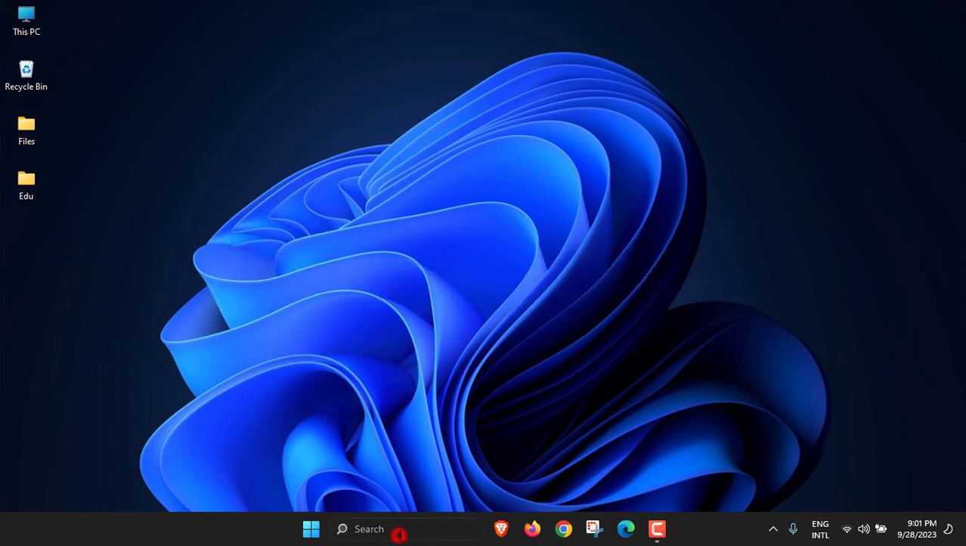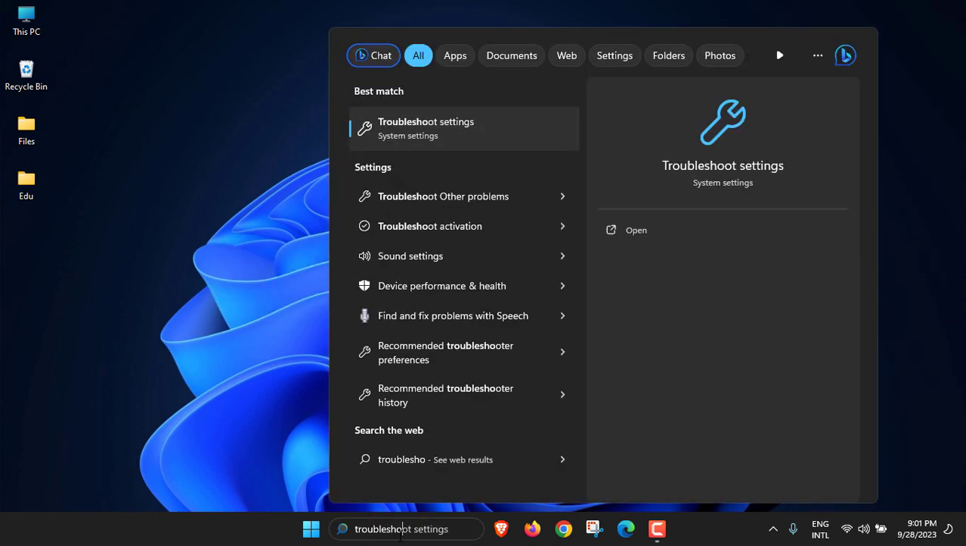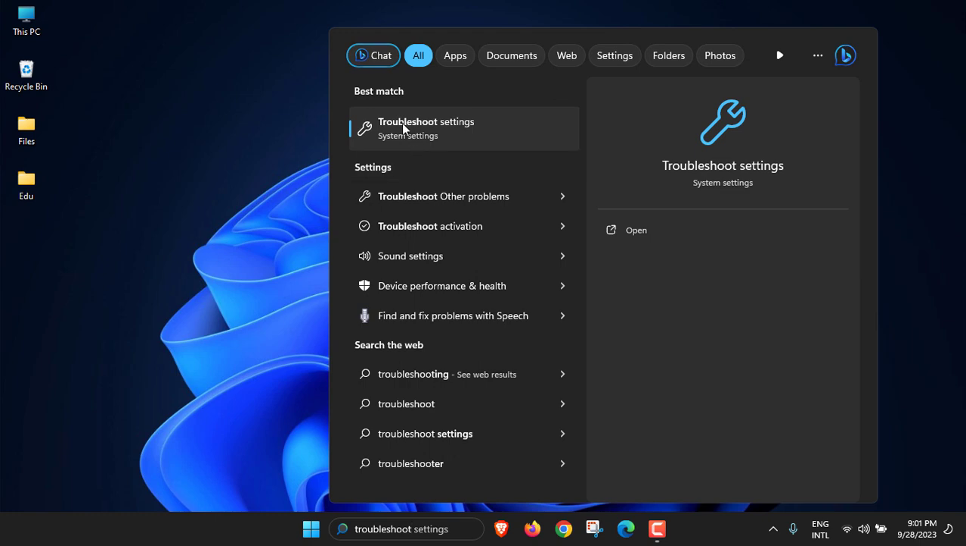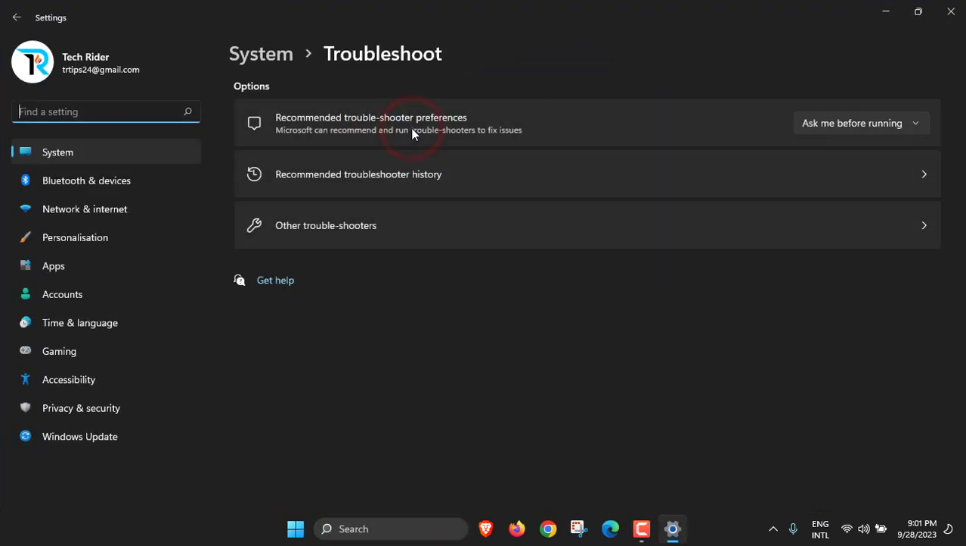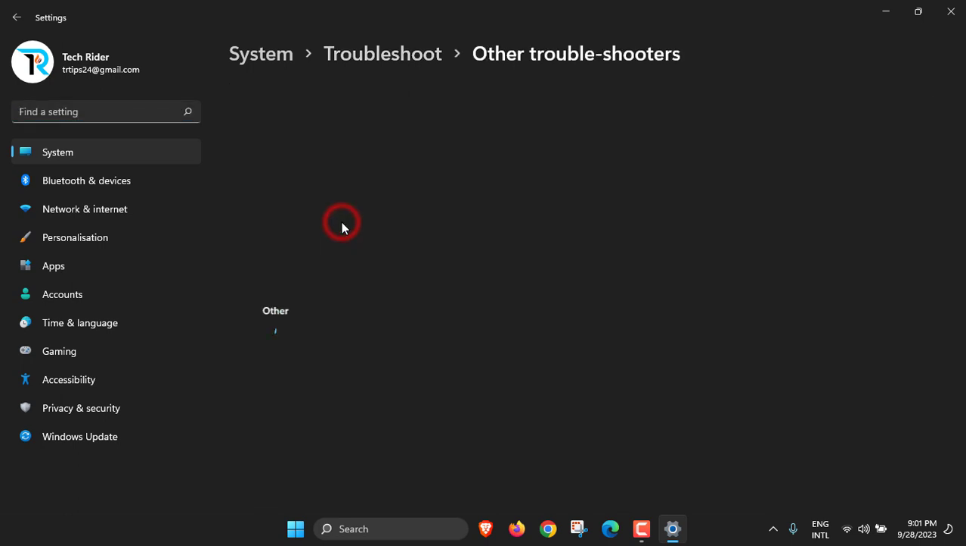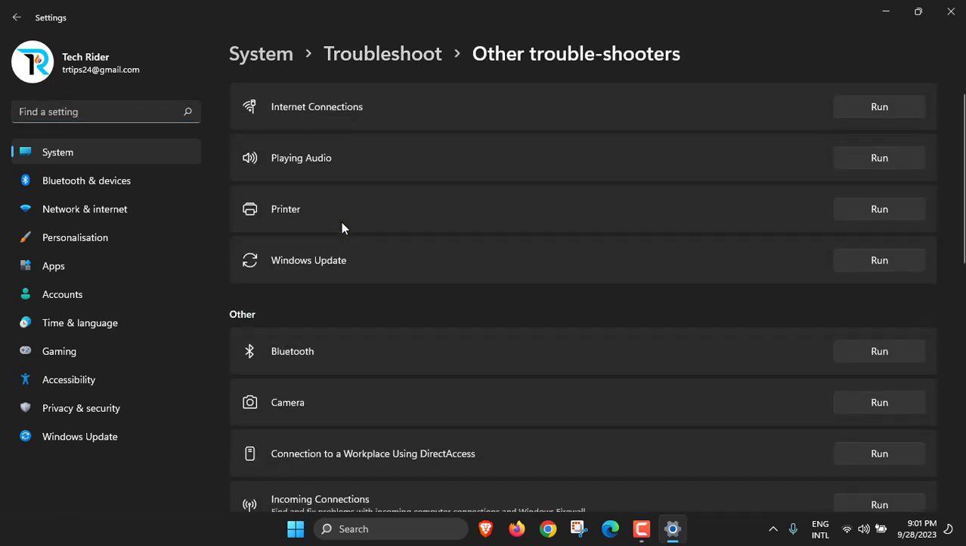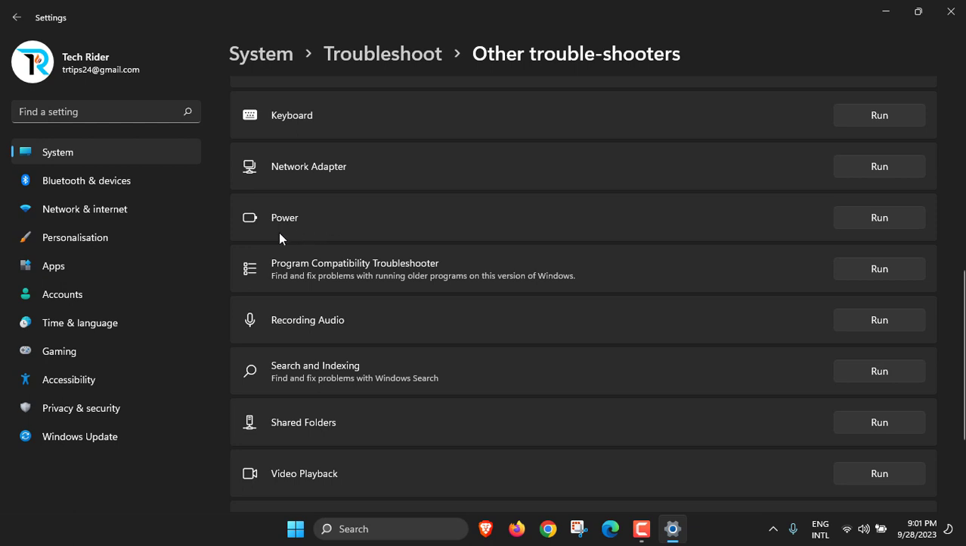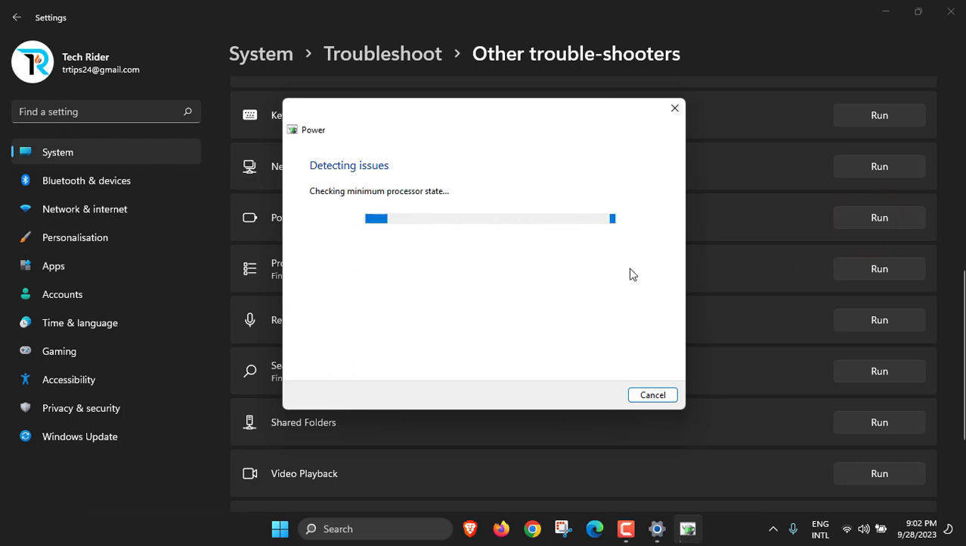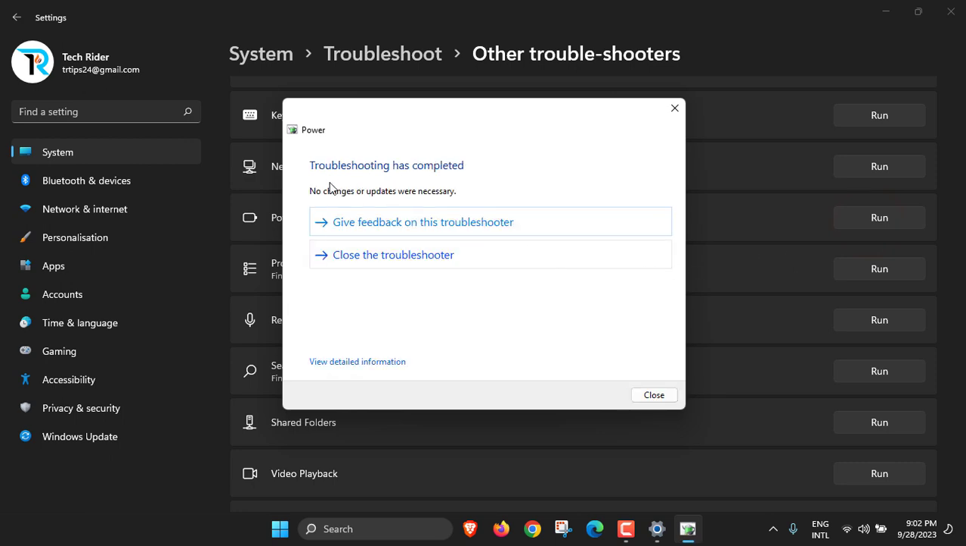Here click on the search icon and type troubleshoot. Then go to the troubleshoot settings. Now click on other troubleshooters. Then scroll down and here you will see power option. Now click on run. This process may fix your shutting down issue.